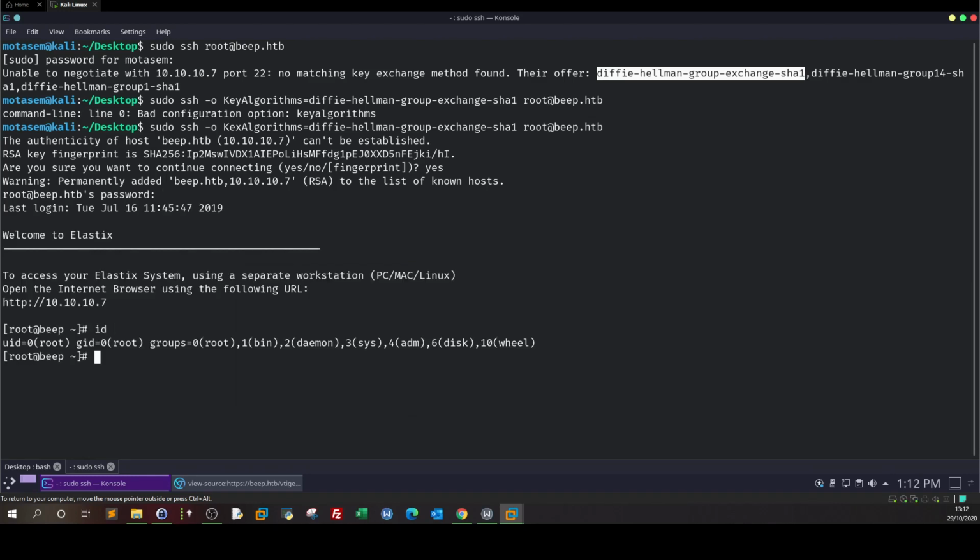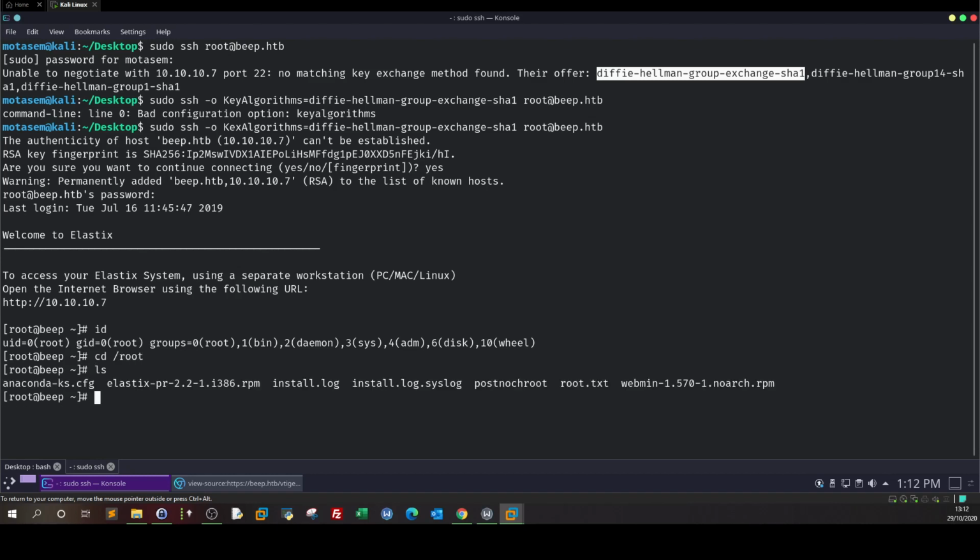And this is your root access. You go to root, and this is your root flag, which is here. Okay. So that's the first way, right?